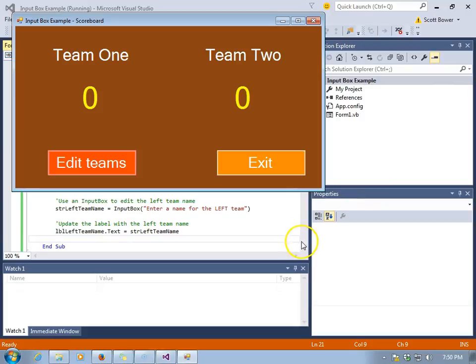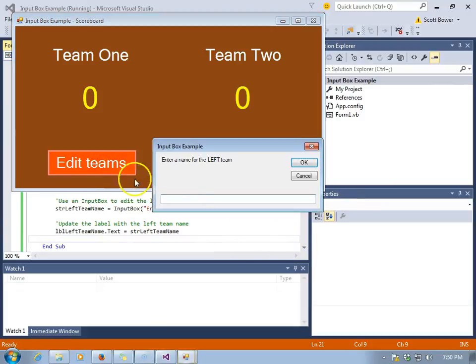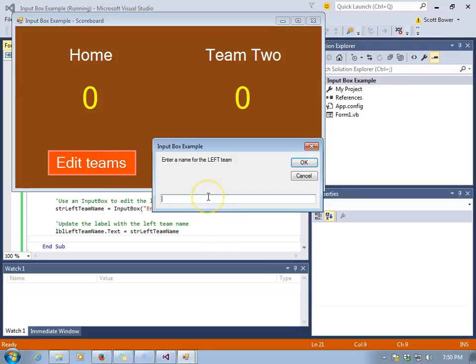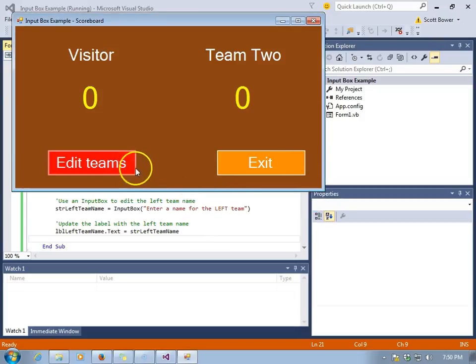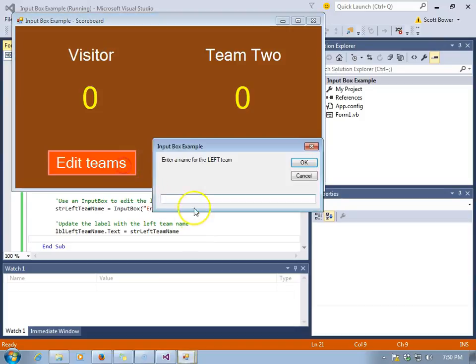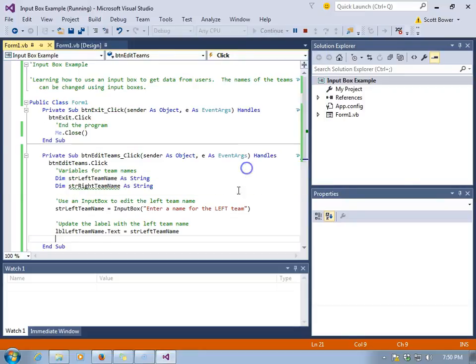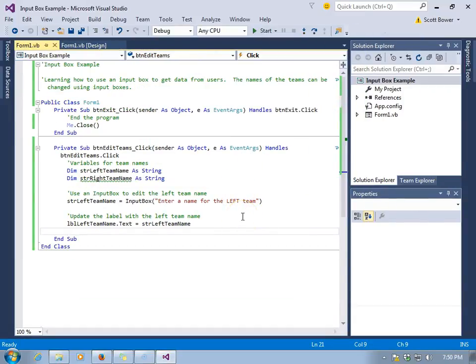When we click Edit Teams, there's our prompt, enter a name for the left team. Notice that the caption is the name of our program, Input Box Example. We type in Home, and the text changes to Home. If we type in Visitor, it changes to Visitor. When we click Cancel, though, an empty string is returned. Notice how there's an empty string in the label. We'll address that later on.